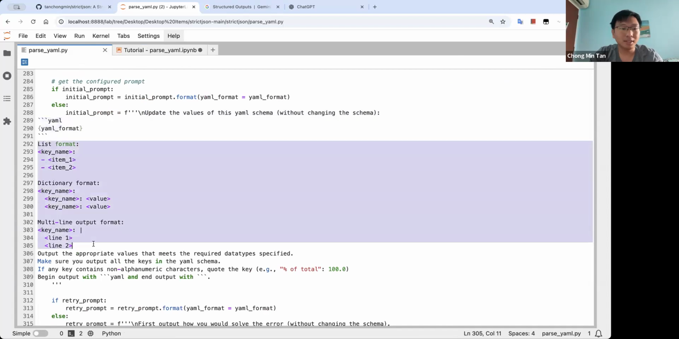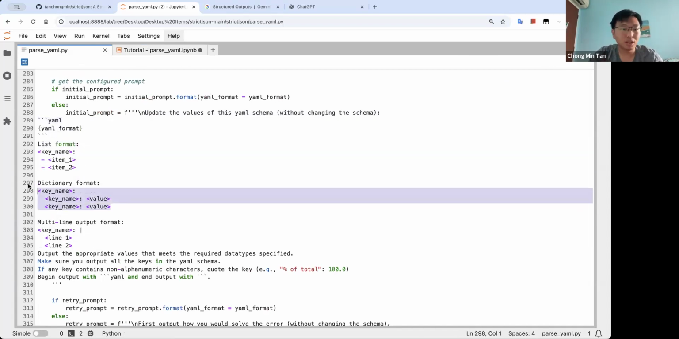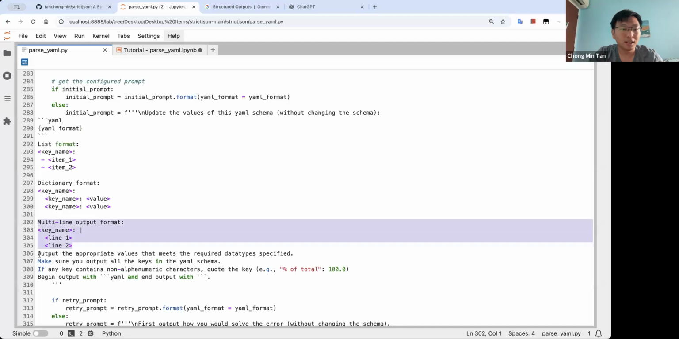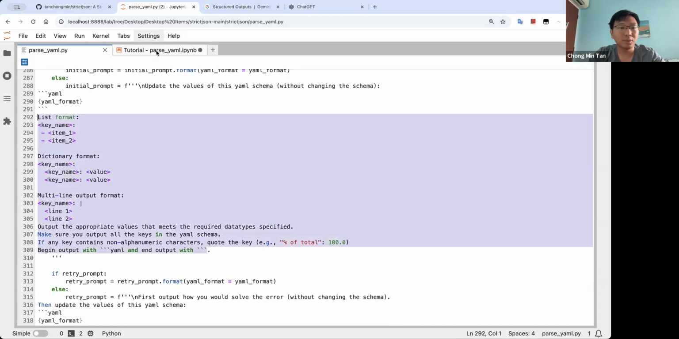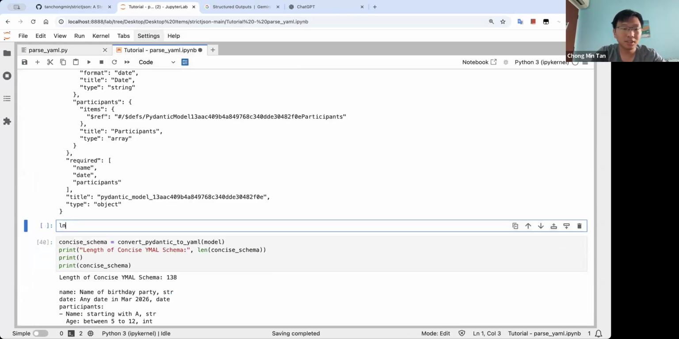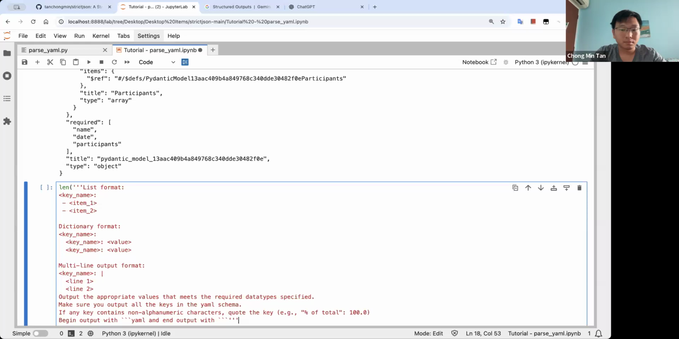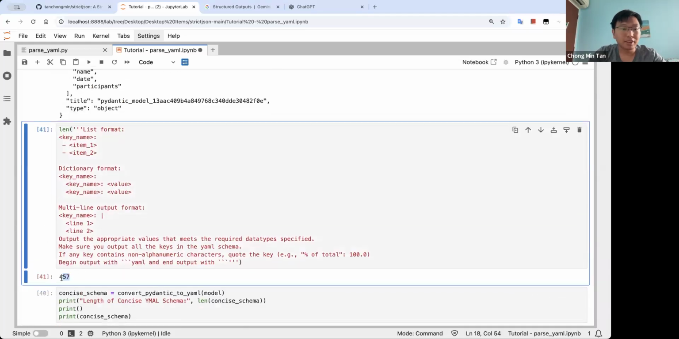I give it some hints like this is how to do a list, this is how to do a dictionary, this is how to do multi-line output, and how to output the appropriate values that meet the data types. Make sure you output all the keys. If any keys contain non-alphanumeric characters, quote them. This prevents something like a percentage sign from being the start of the key, which means something different in YAML, so we had to quote it. This is the extra context. We can do a quick check of how long this is. This is about 457 characters.